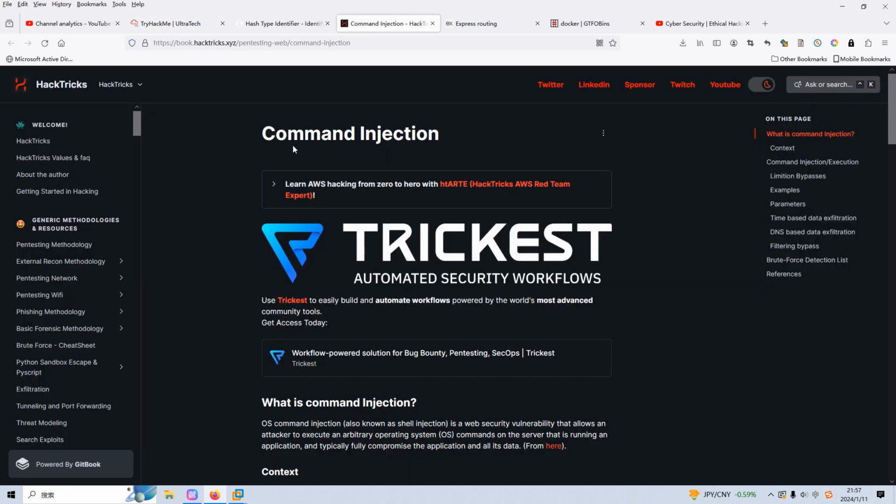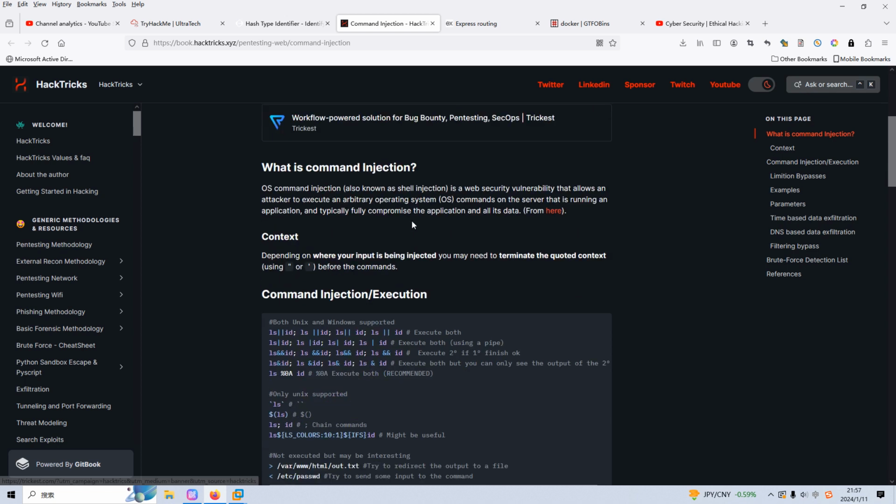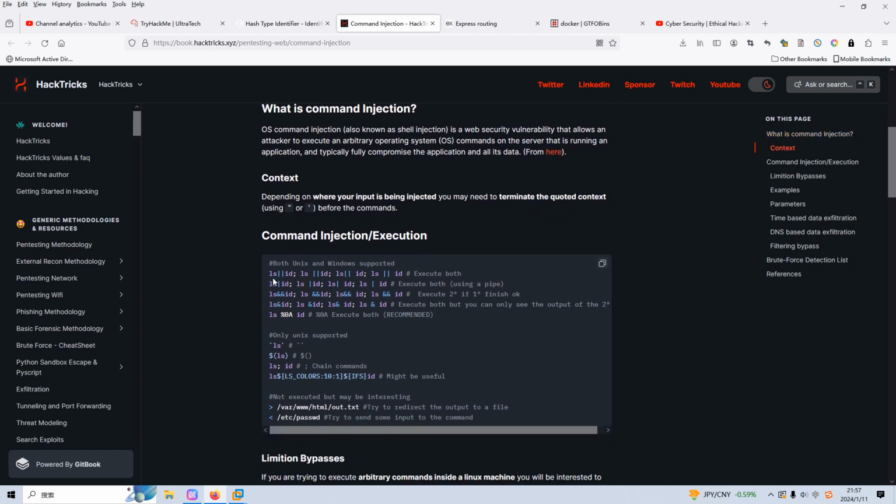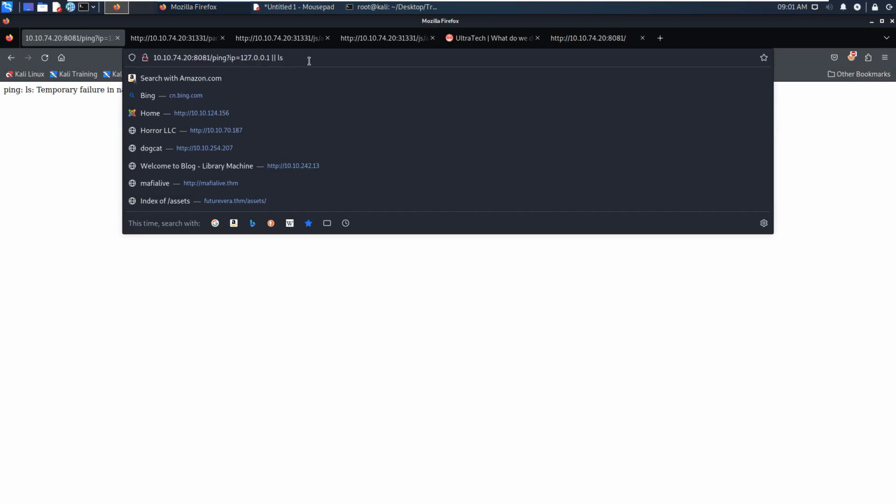Somebody else has already done a very good job on this, and I've already opened this page, which will be added into the description section below, so that you can use this very good resource on what command injection is and command injection execution. For example, I tried this one and also this one. If you have time, you need to try one by one. And here, only this one works for this machine. To be honest, this is the first time I met this technique.